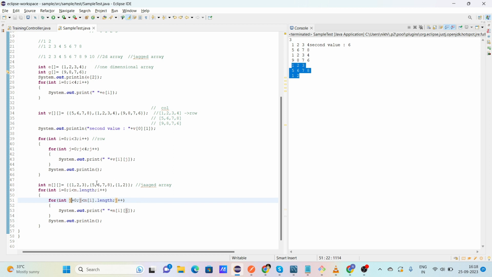Let me take an example: I have 1 2 3, i is equal to 0, and it goes for 1 2 and 3. So when it goes to the j loop, it checks its length, which is 3, you can see, and j plus plus starts with 0 as its index and ends with 2. After this execution is completed, it goes to the next line, and this iteration goes on till m length. So this is working that way. So this is for a jagged array.